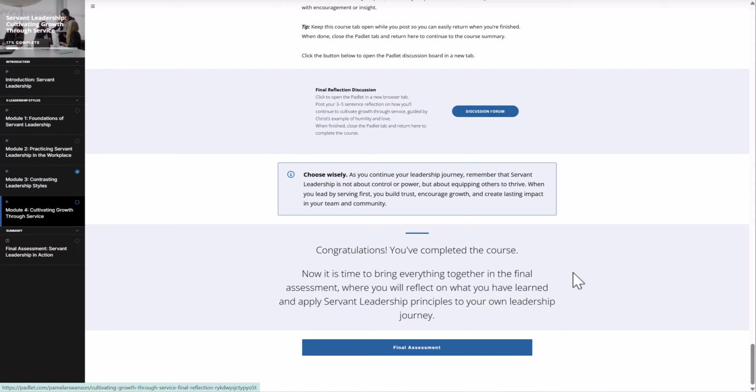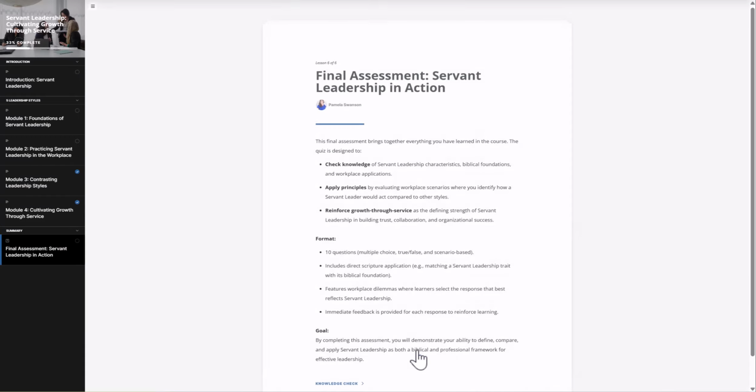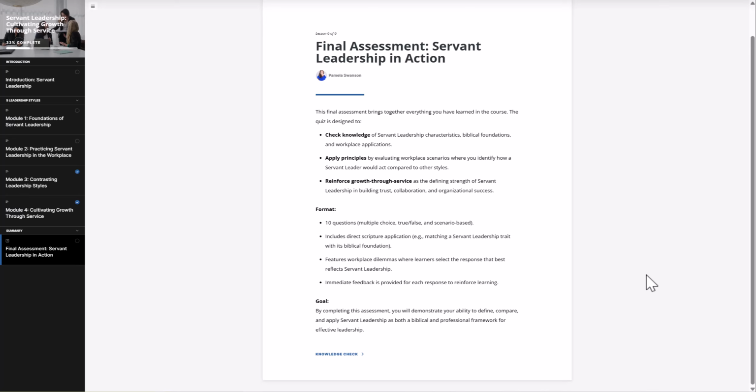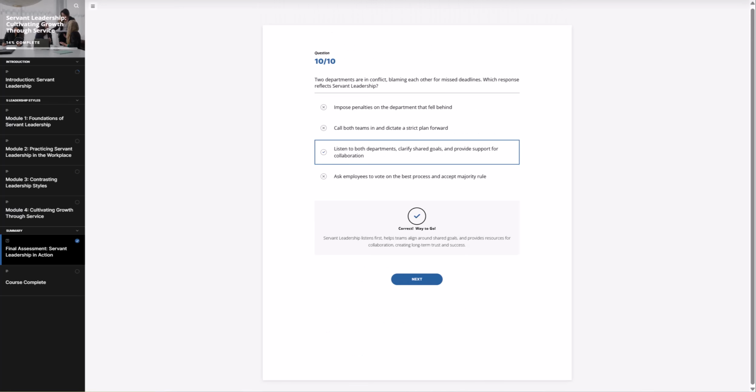The course concludes with a summative assessment titled Servant Leadership in Action. This final activity brings together everything that learners have explored across the modules, from the biblical foundations and leadership contrasts to practical applications in the workplace. The assessment includes 10 questions in multiple choice, true/false, and scenario-based formats. Each question provides immediate feedback, reinforcing the servant leadership principles covered in earlier lessons.